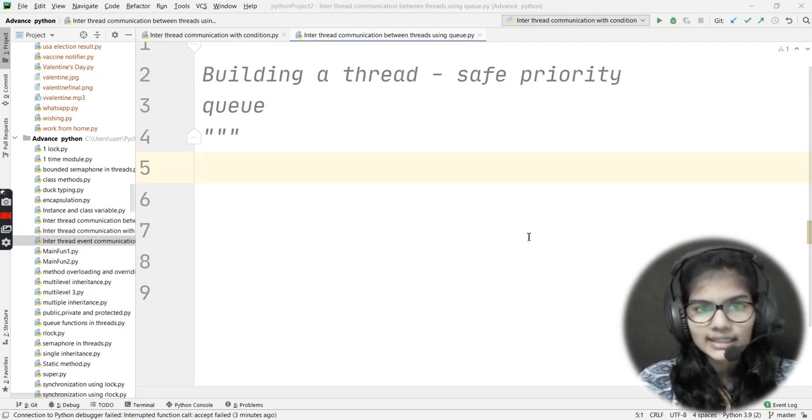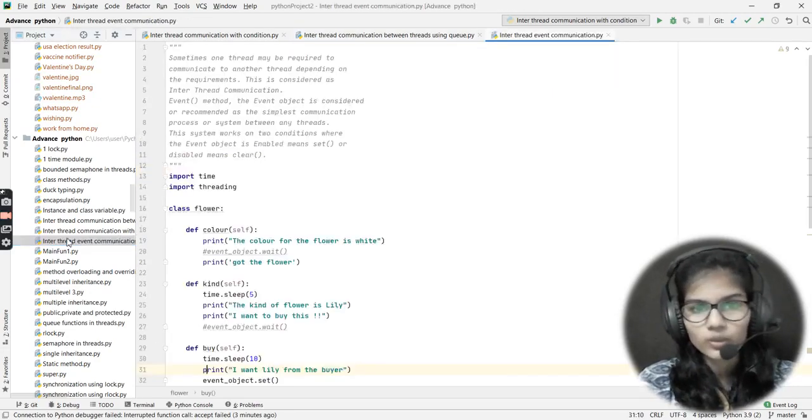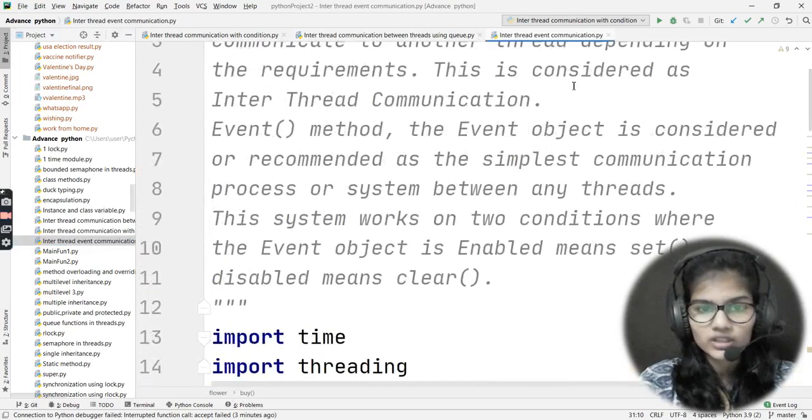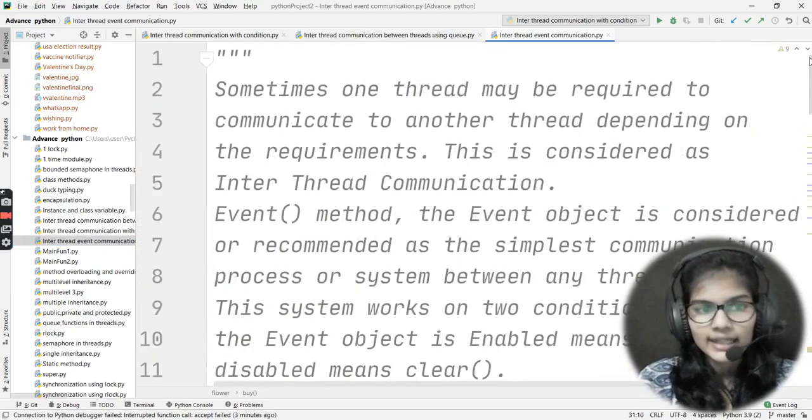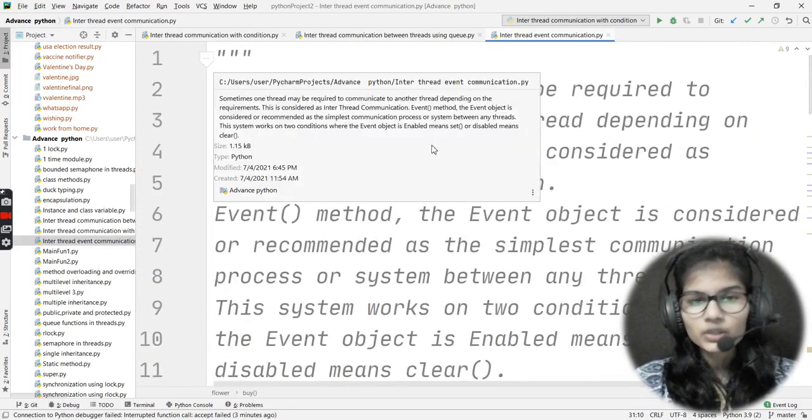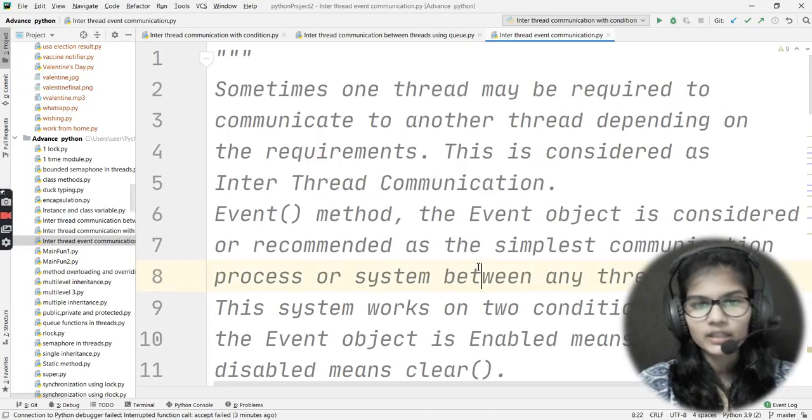Right, so we had already seen what is actually interthread communication. Let me again just give you an overview regarding that particular thing, what we actually mean by interthread communication. So sometimes one thread may be required to communicate to another thread depending on the requirements, right? So this is actually considered as the interthread communication.